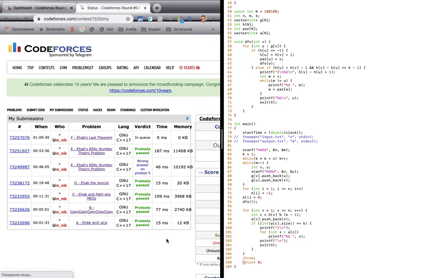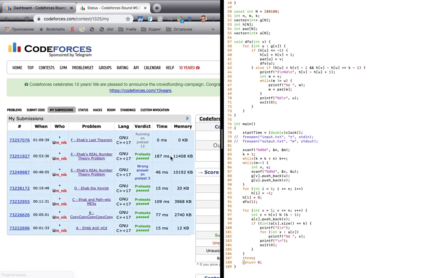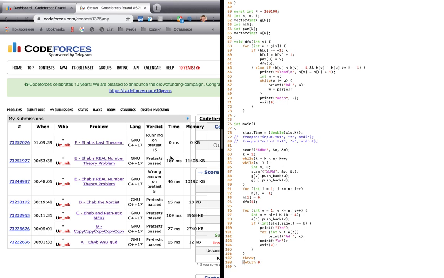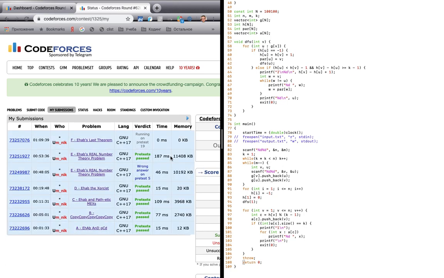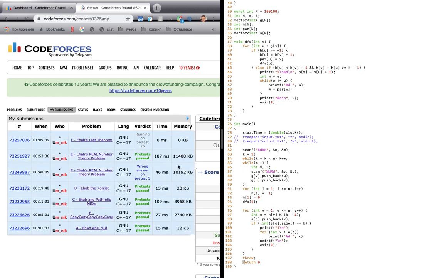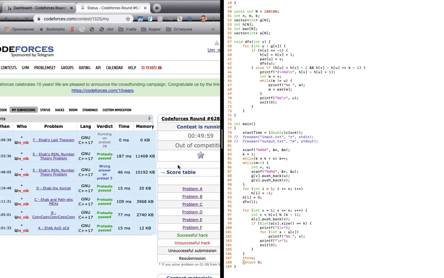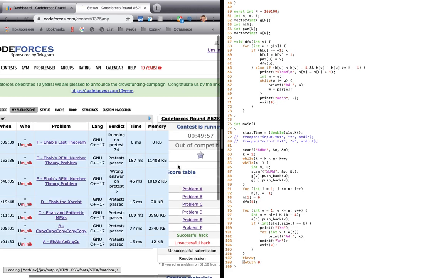That's a nice problem, but it's not hard enough to be F, I think. I think E is actually harder. And we have 50 minutes to spare, I guess.